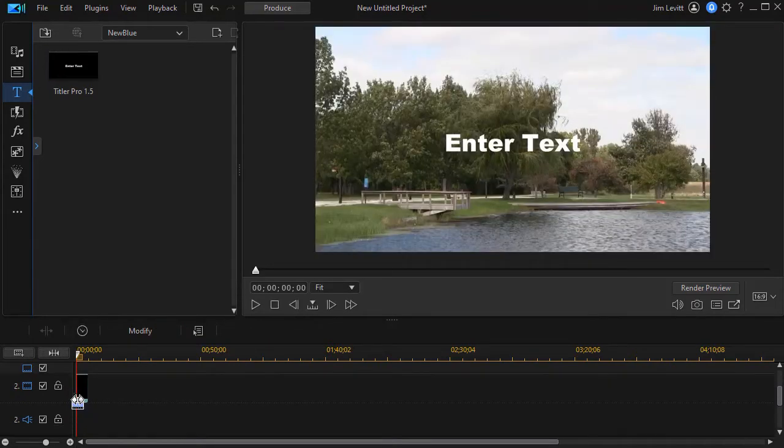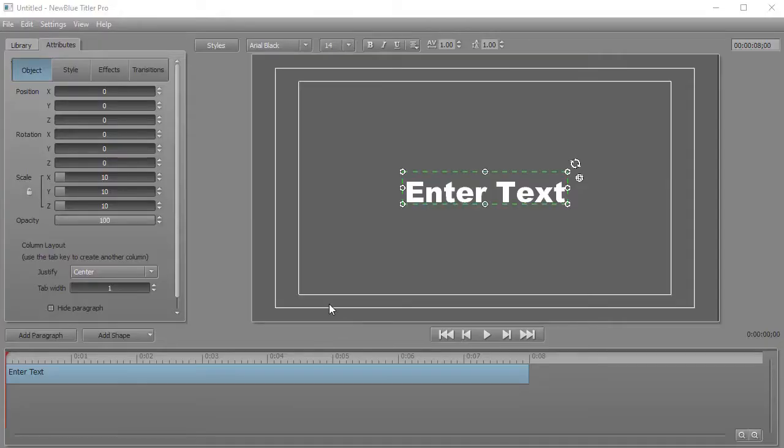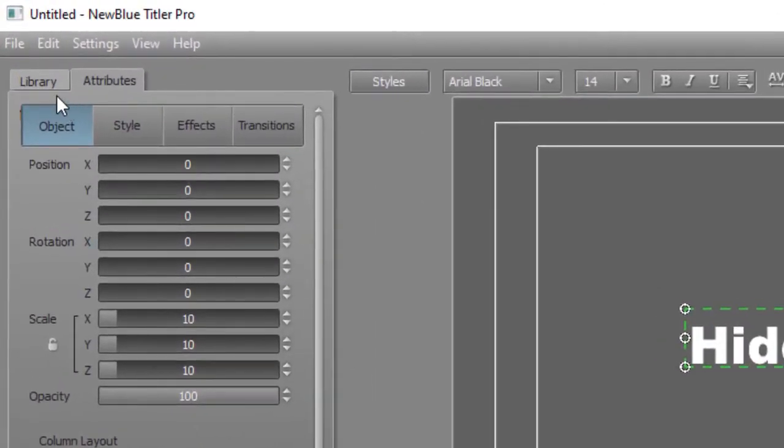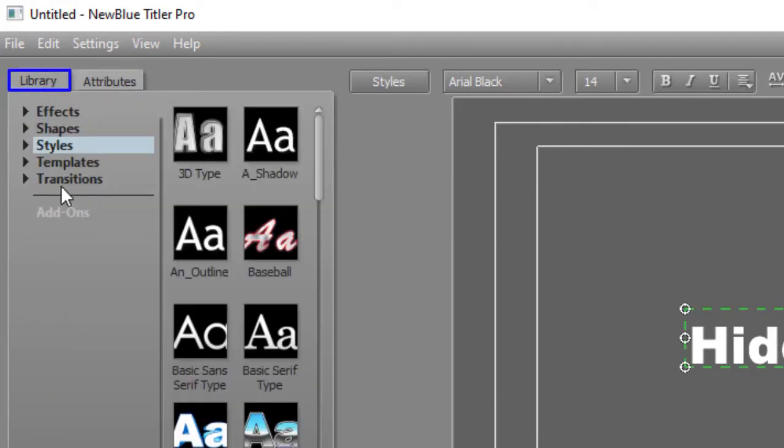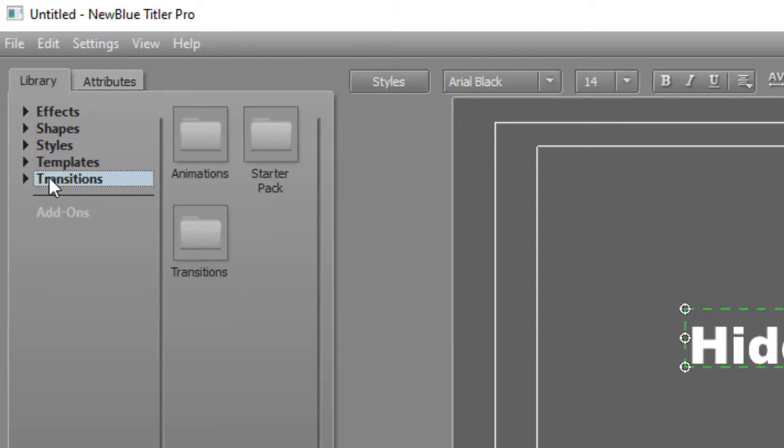I'm going to double click to get into the Titler Pro editor. Once I'm in the editor, I need to change my text, so I'm just going to call this Hidden Acres, the name of the camp I'm going to promote, and then I need to work on some transitions. How do I apply them? Well, there's several ways you can do that. I prefer to click on the Library tab on the upper left side and go right to Transitions.